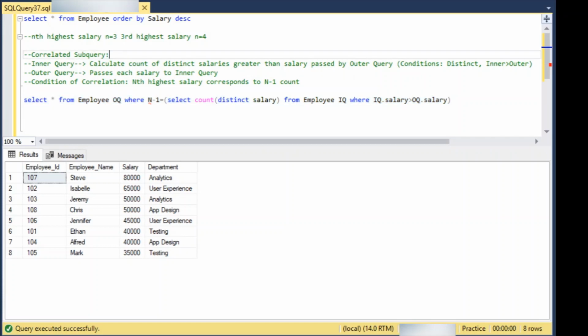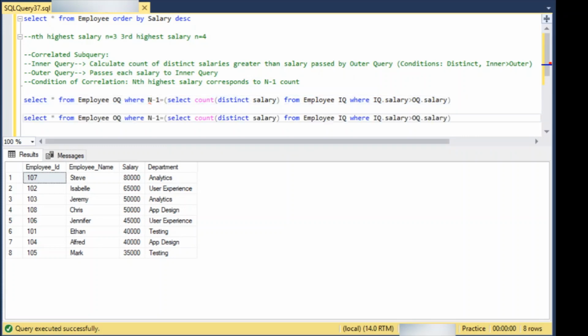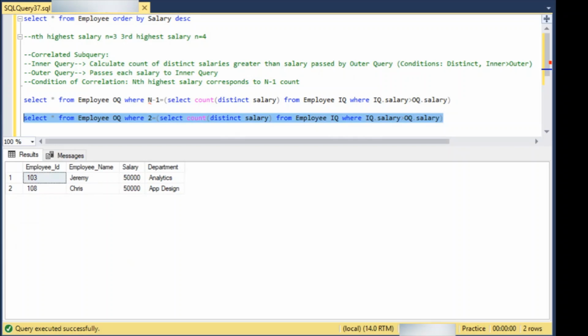Now let's say, for example, we want to find out the third highest salary. So in that case, the value of n is 3. Let me first quickly copy this query so that we can make changes over here. And let me substitute n and make it 3 since we want to find out the third highest salary. So instead of n, I replace 3, and 3 minus 1 evaluates to 2. I'll run this query, and this returns the third highest salaries in the employee table, which belong to Jeremy and Chris, that is $50,000 each.